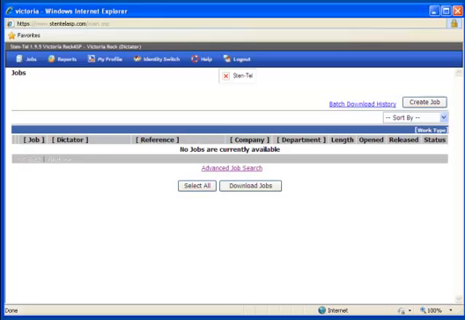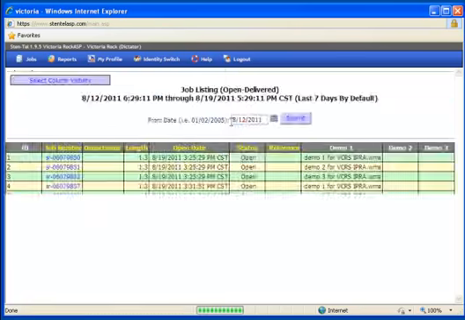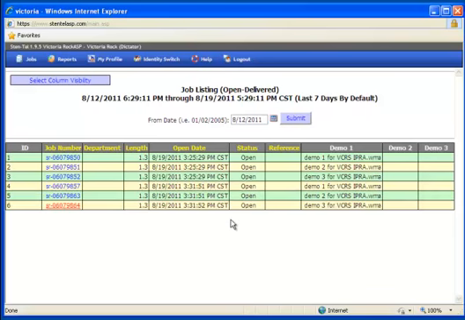Alright, when you log in, a new window opens up, and this is very likely what you'll see. Now, it looks like there's nothing here, but in order to find your jobs, all you need to do is click on the Reports button up here near the top, and do an appropriate report. I'm going to look at the all jobs opened and delivered. And here they are. It shows the demo 1, 2, and 3 files that I uploaded. I actually uploaded them twice. That's why they show up here twice.